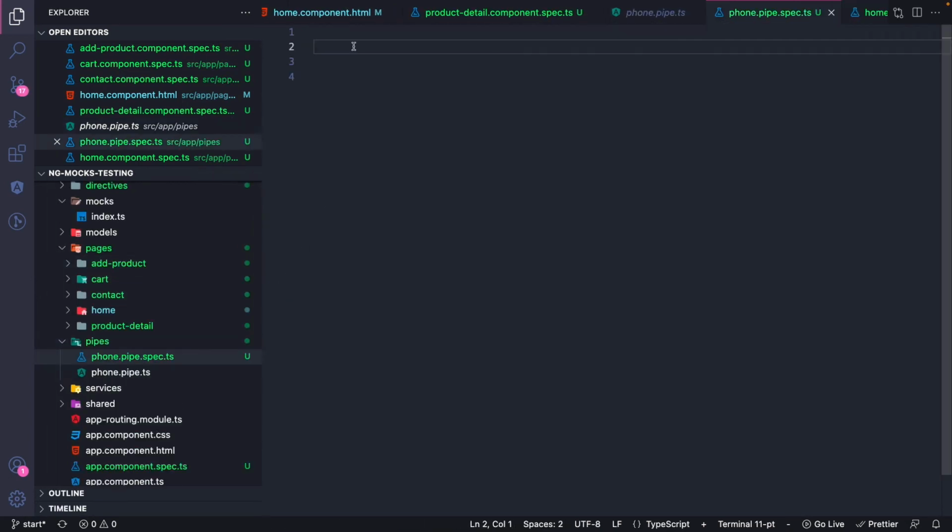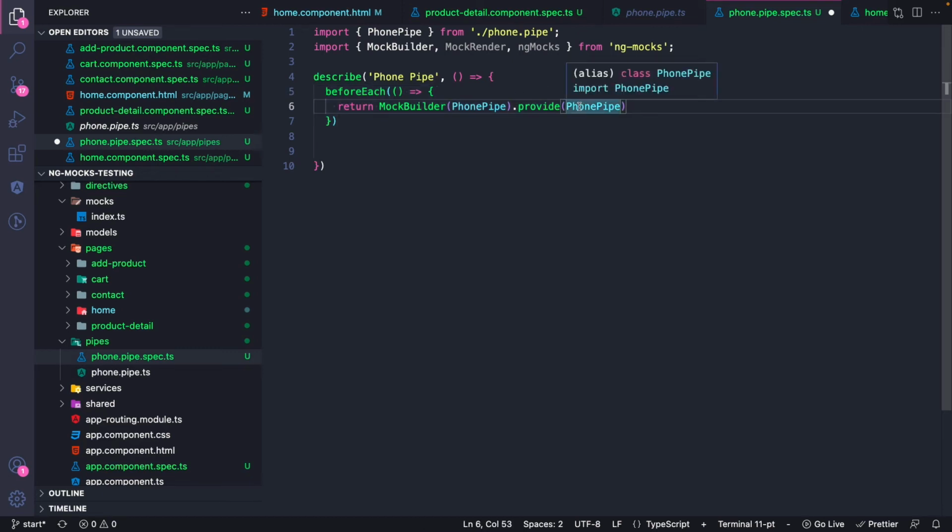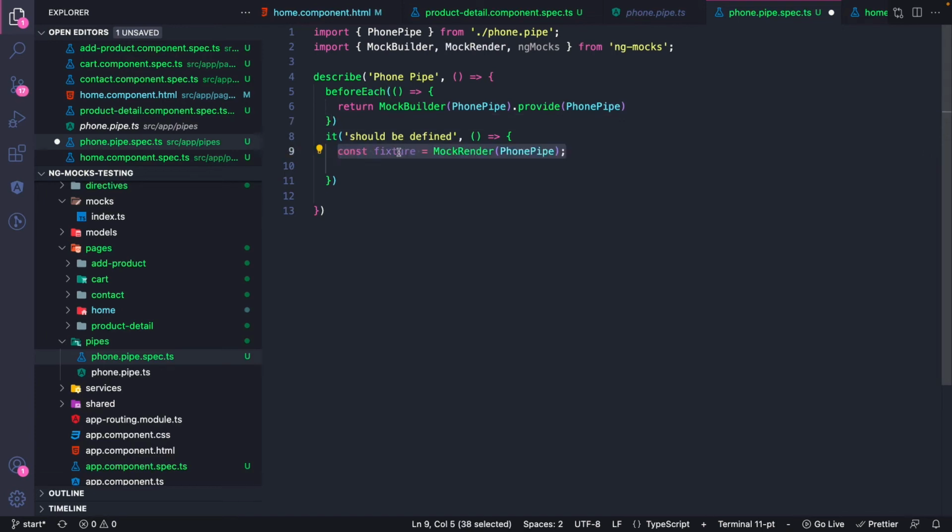phone.pipe.spec.ts. Bringing in the imports, let's import the PhonePipe, which is the subject under test, MockBuilder, MockRender, and ngMocks from the ng-mocks package. Let's describe the PhonePipe, within which let's have the beforeEach that returns MockBuilder, which takes in the PhonePipe, and we provide the PhonePipe because this is a provider. This is a service, so we need to provide it. We write our first test case. It should be defined. We grab the fixture from the MockRender passing the PhonePipe.